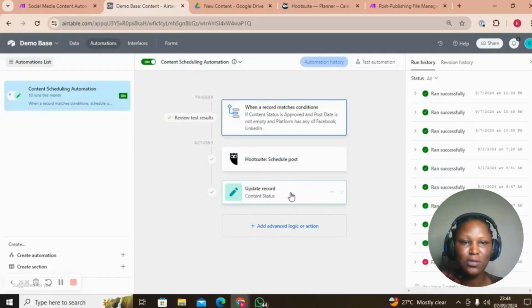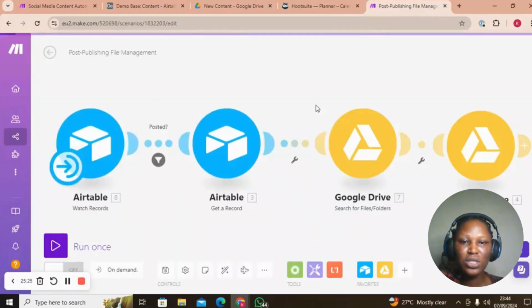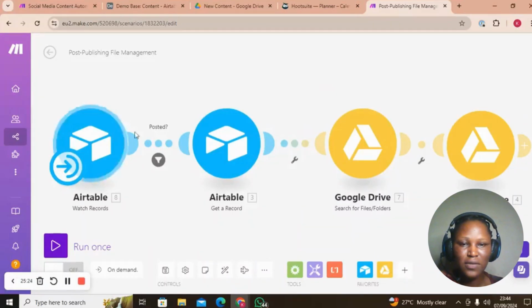I created this automation for scheduling on Airtable. So now back to the third automation. This is the second automation in Make. Here, the trigger is that it watches for the Airtable, and then there's a filter.